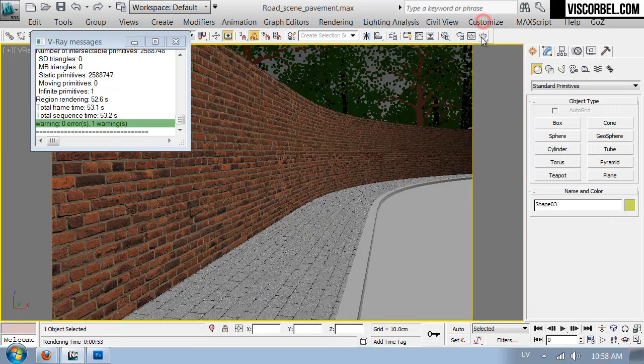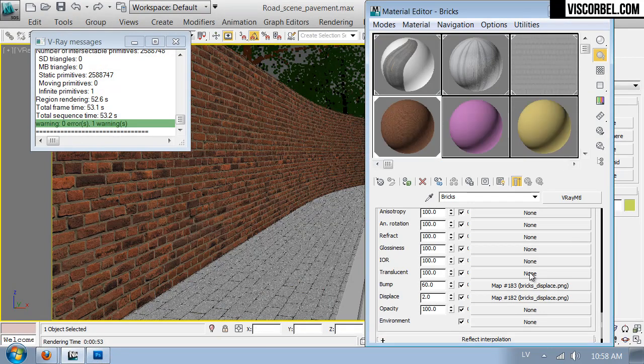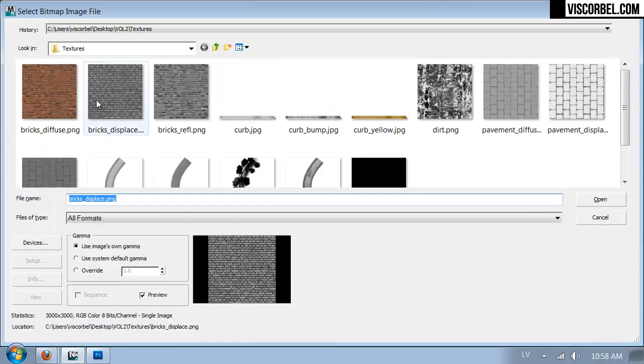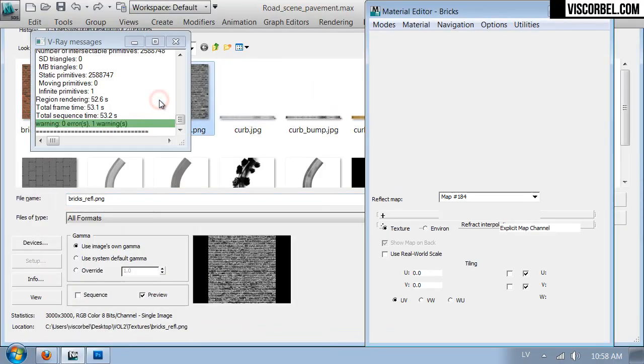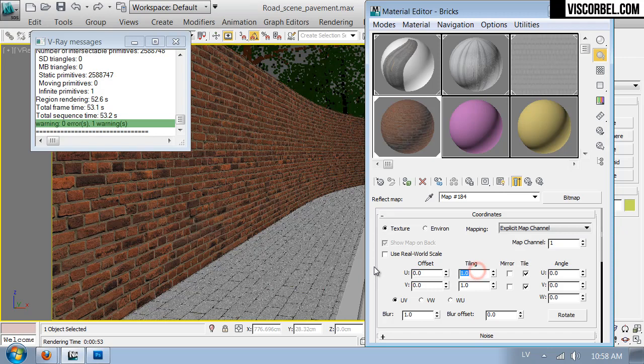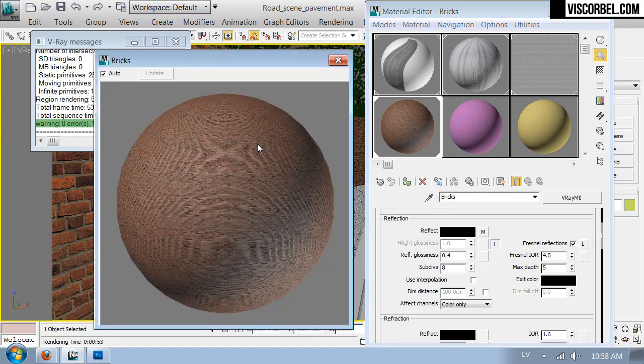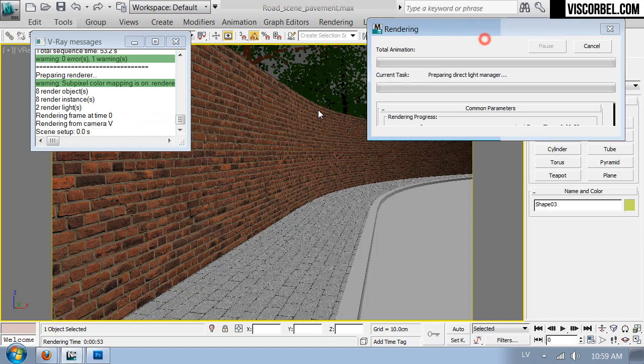Okay, let's go back to our material and set up the reflect color with this texture. 10 by 10. Let's blur it. 0.4 and enable Fresnel. Let's set it at 4 as well. Okay. And let's see how it looks.